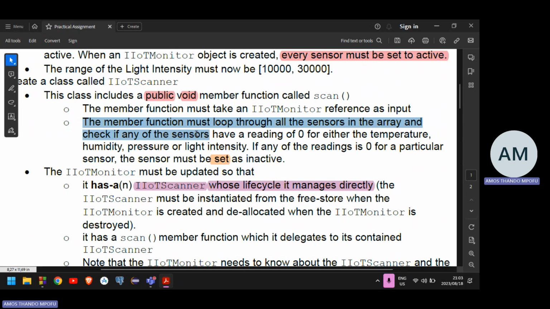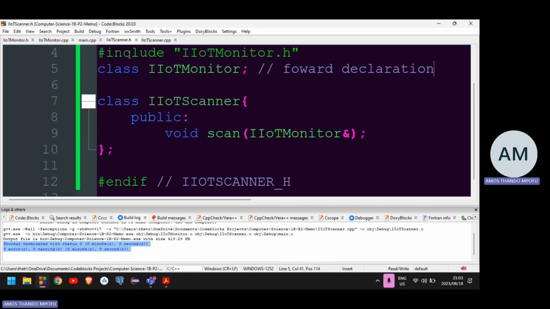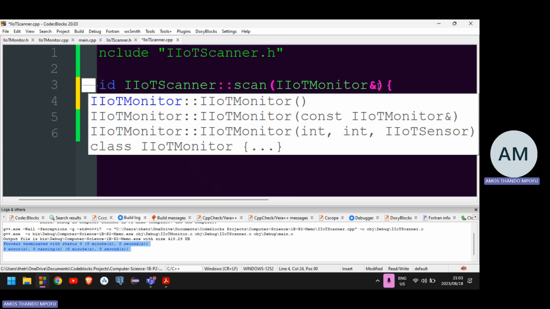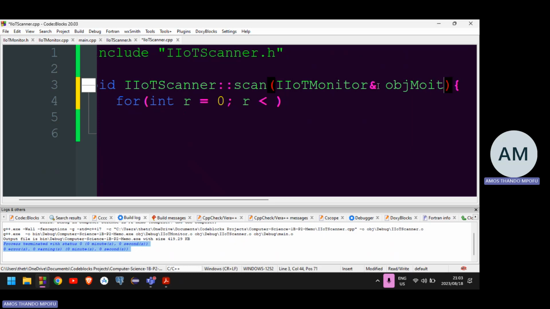Let's check the scan method. The method must loop through all the sensors in the array. So I'm going to do two for loops: int r equals 0, r is less than. Since I'm in the implementation file, I'm going to need a way of accessing the parameter. I'm going to create a variable and call it obj monitor because I'm getting an object or an instance of IoT monitor. I need to get the rows and the columns, right?